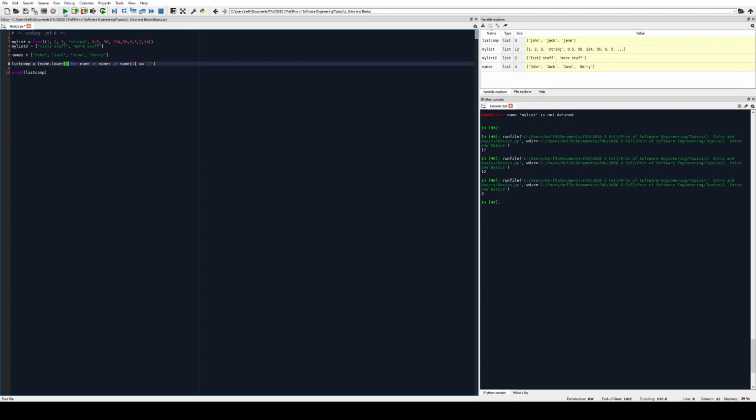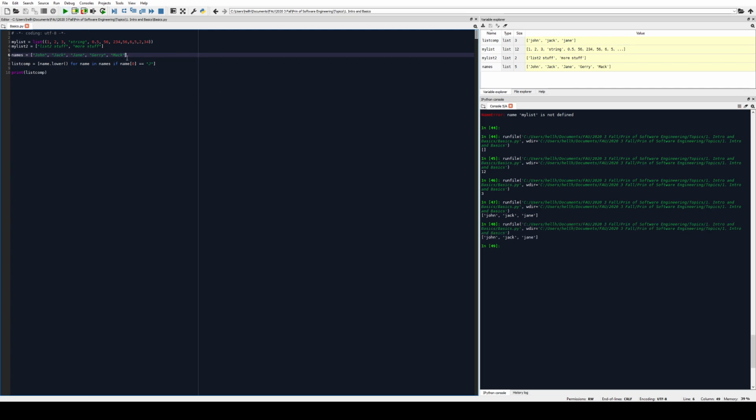And if we do this, we'll see that we have all lowercase John, Jack, and Jane. Only John, Jack, and Jane met the condition where the first character was a J. And so they were the only things that were added into this new listcomp. If we add another thing in here, Mac, it will also be excluded for the same reason. If we add another name with J, it will get added.